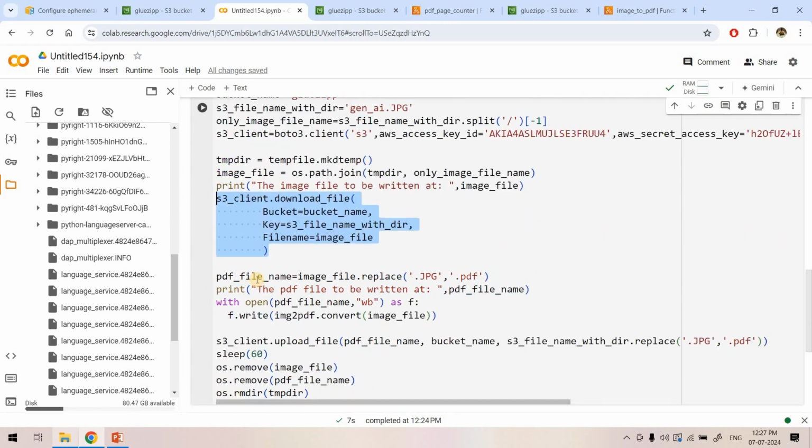Now we can use img to PDF to convert that image to PDF. Okay, now what should the PDF file name be? We can just replace .jpg with .pdf and store it in the same temporary directory we have created. So the PDF file will be written at this location, and this code will help us in the image to PDF conversion. Okay, img to PDF. So first here we are opening the PDF file and writing the converted data in it. Now up to this point, it is still available in our local.